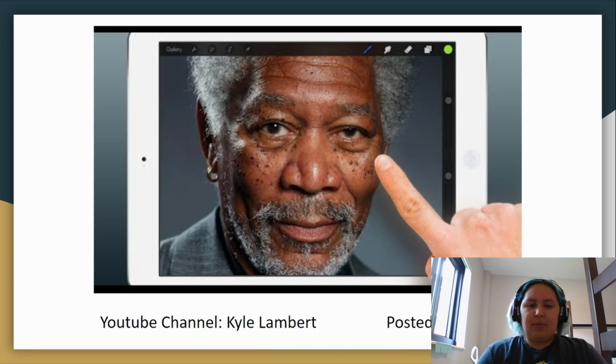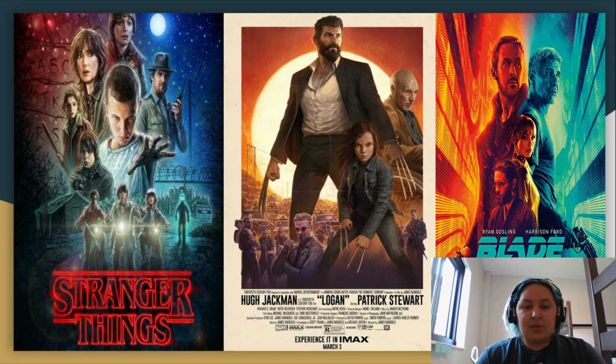It took a little time for Procreate to make a splash, when artist Kyle Lambert created a hyper realistic finger painting of the famed actor Morgan Freeman. The impressive creation made Procreate go viral and earn an Apple Design Award in 2013. Since then, Apple support say Procreate has been used to create posters for Stranger Things, Logan, and Blade Runner 2049, as well as several covers for The New Yorker.